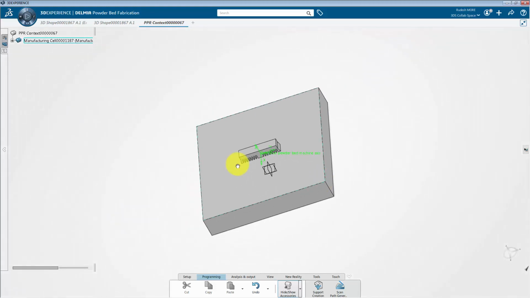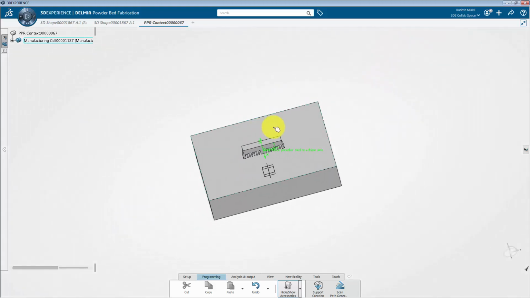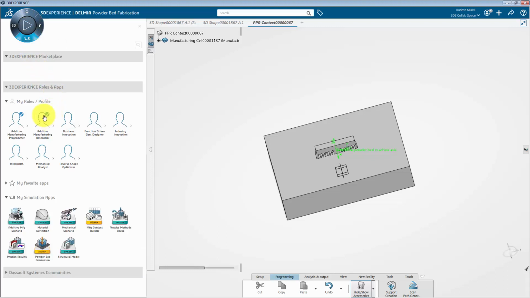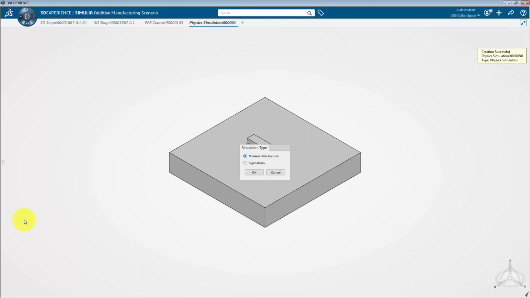Our next action is to perform a manufacturing simulation, using the Additive Manufacturing Scenario app. To do so, go to the V+R quadrant of the compass. And here, activate the Additive Manufacturing Researcher role. Then, click on the Additive Manufacturing Scenario app. First, select Thermomechanical as the solution type.